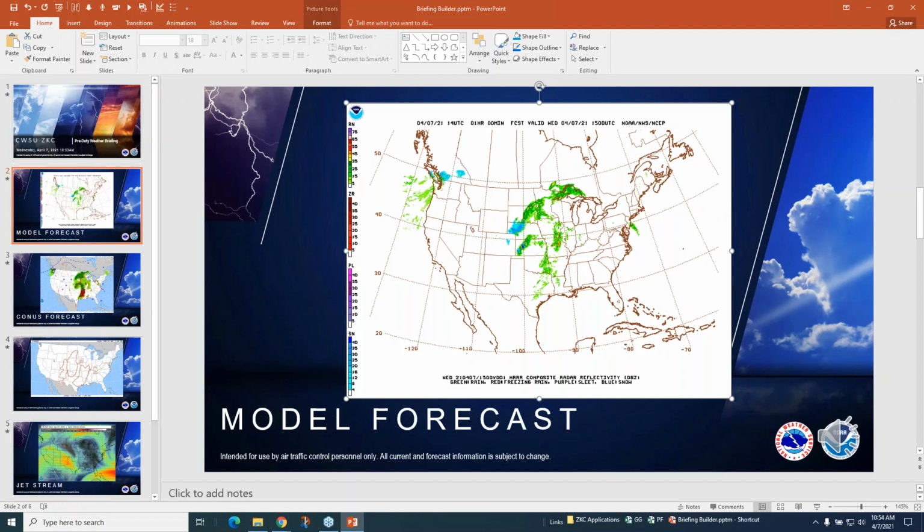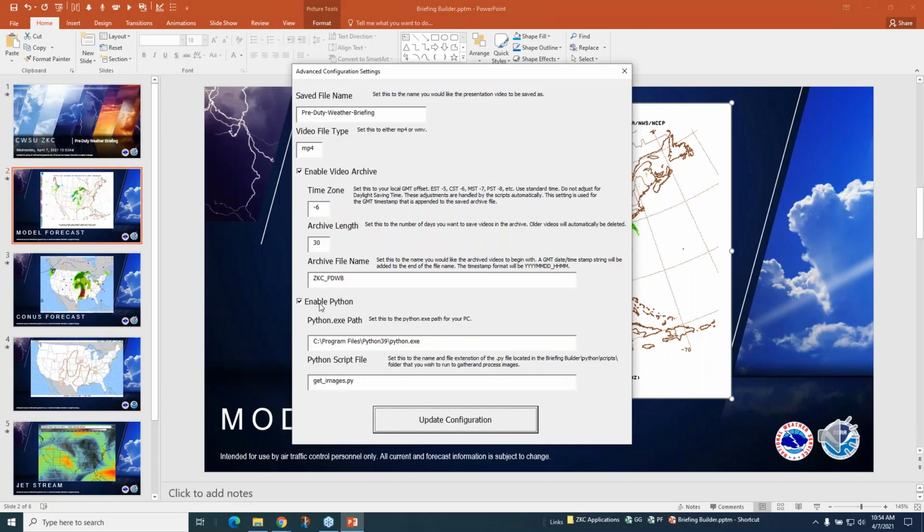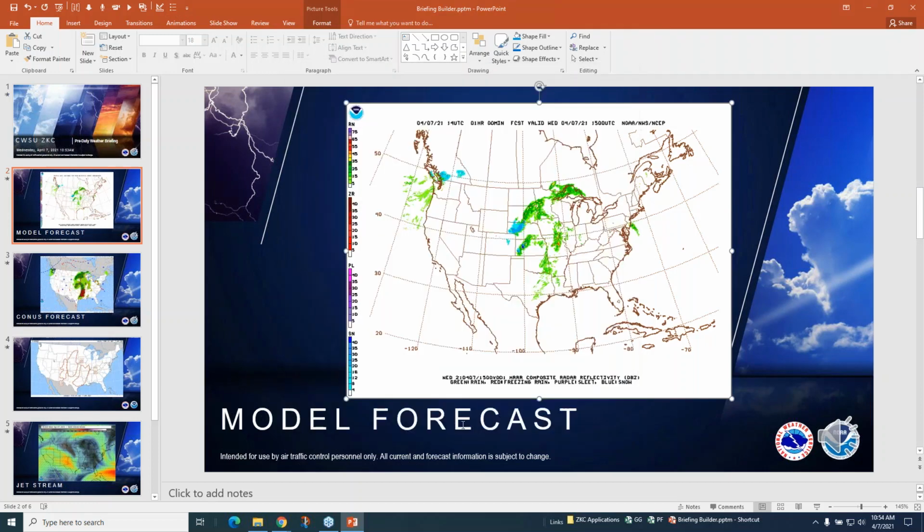So again, it's kind of an advanced feature, the Python scripting, but it adds something to what the briefing builder does. But you don't need that. If you don't have Python, you don't want to set that up, you just want to pull in images and make briefings, it works perfectly well without it. And all you got to do is disable that in the configuration. So that's it. That's kind of the demonstration of the briefing builder.